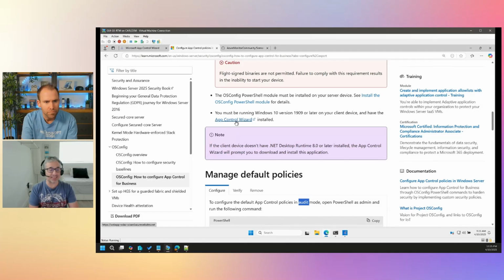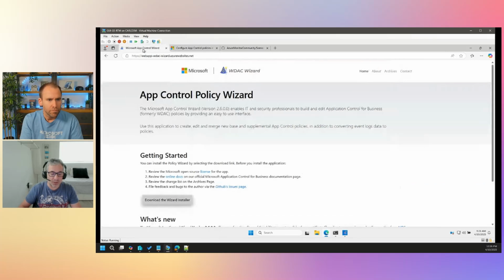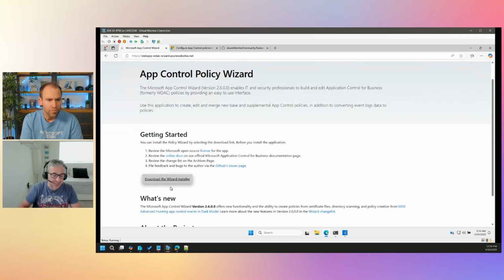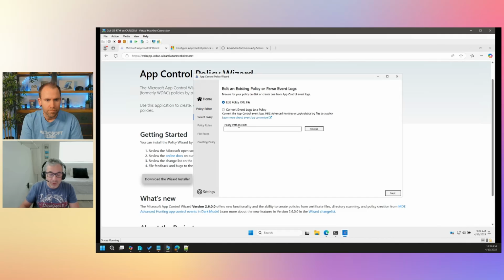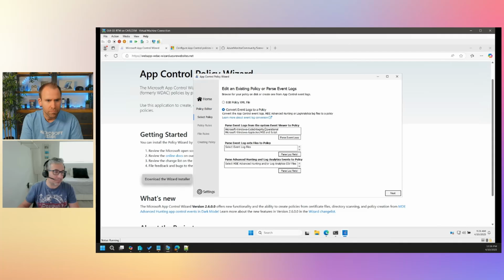So App Control Wizard is this standalone application that you can download. Normally, it will work on mainly the IT Pro workstations, from where you can either create new policies, craft, or edit event logs. It's called App Control Wizard, and then you basically go and install it. I did have it installed already in the server, just for the sake of the demo, so you can see how it works. So from here, the main thing that you could do is, for example, parse the event log of your system.